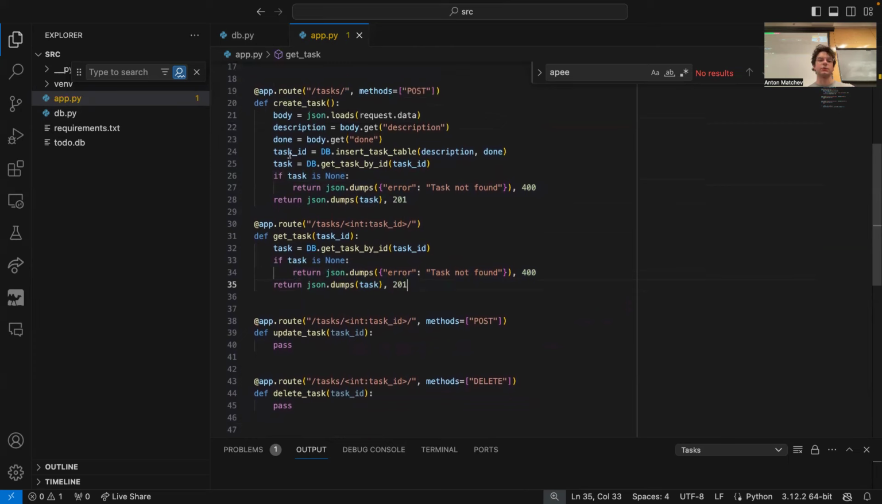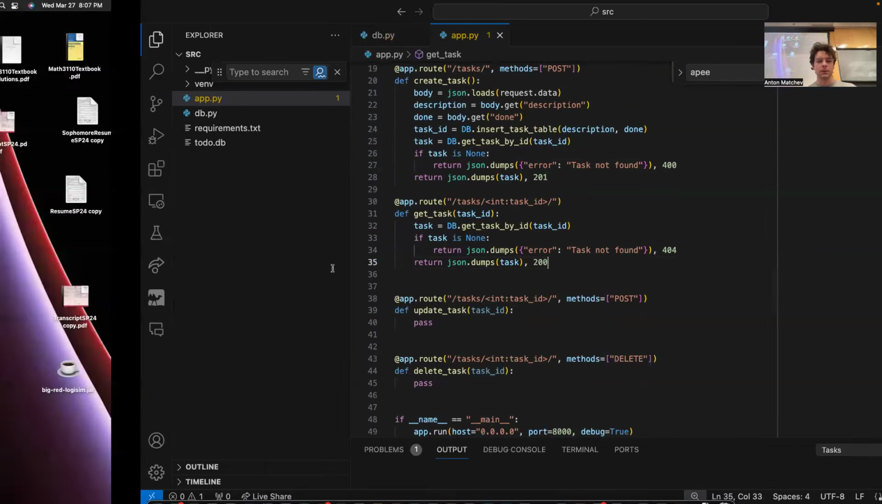It's like creating the task, right? If we found it, then if we didn't find it, we just return an error. And if we did find it, we just return the task with the correct response code. Except these are going to be 200 and this is going to be 404 because we're searching for a task, right? So the 404 is not found and 200 means we actually found something.